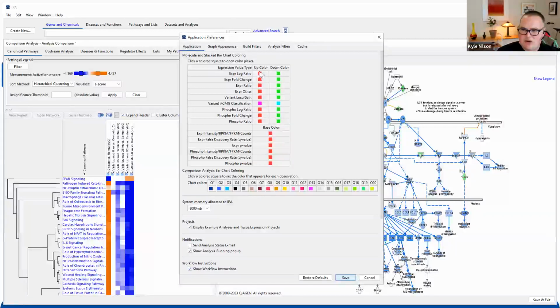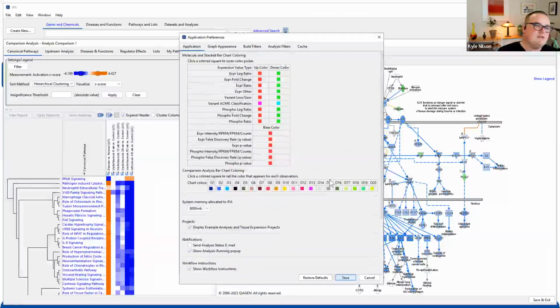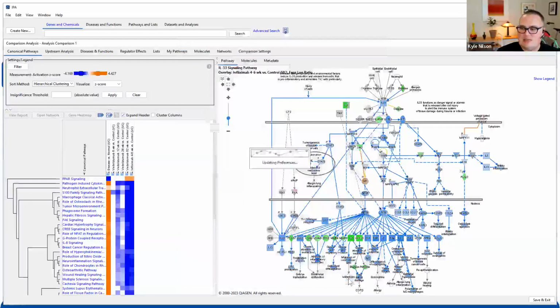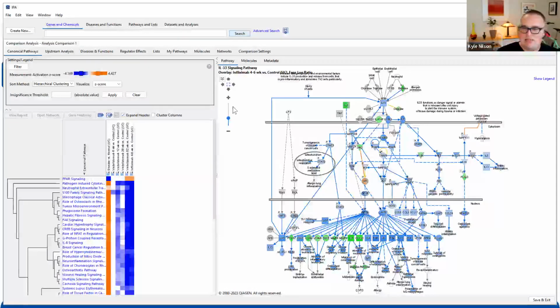Here, this is where you can click on any of these colors to change what the display should be. The only colors that we don't let you change are the orange and blue. So orange and blue will always reflect predicted increase or predicted decrease. But if you need to change the expression log ratio to be something like magenta and cyan, you can go ahead and change that. And once you do, that will ultimately change new windows as you open them up.